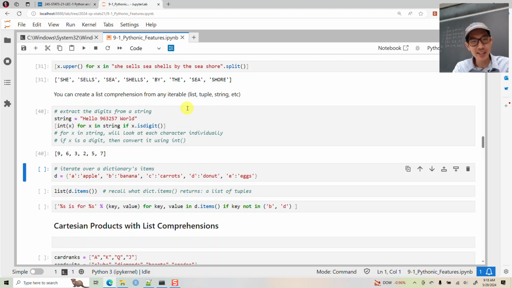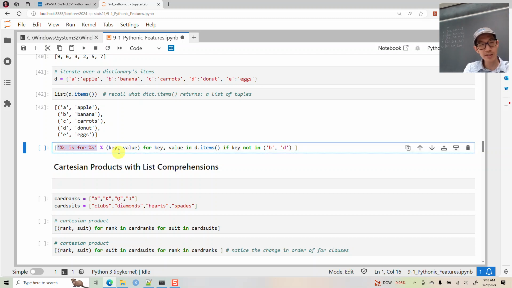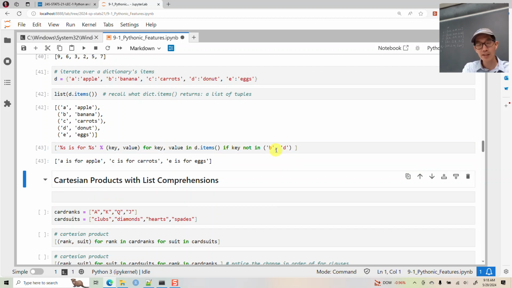Okay. You can iterate over dictionary items, right? So here you've got d.items. Dictionary.items will give you basically a list of tuples. And so whatever you need to do, you can just make a silly string, I guess, a song: for key, value in this. So you can say blank is for blank, okay?